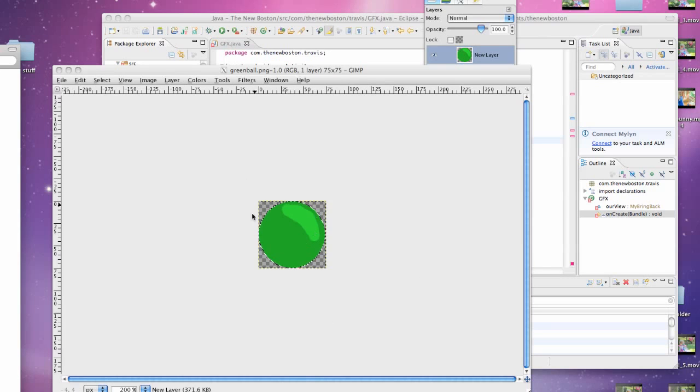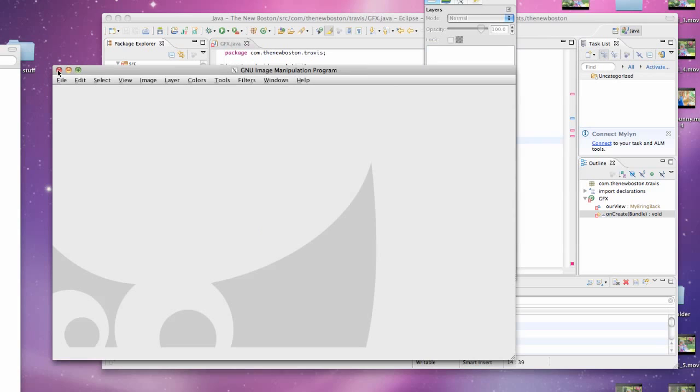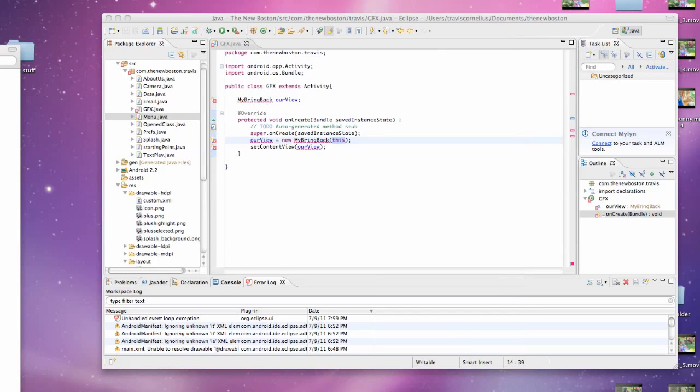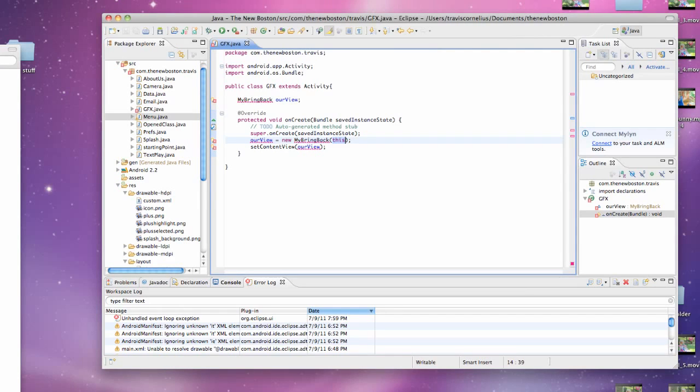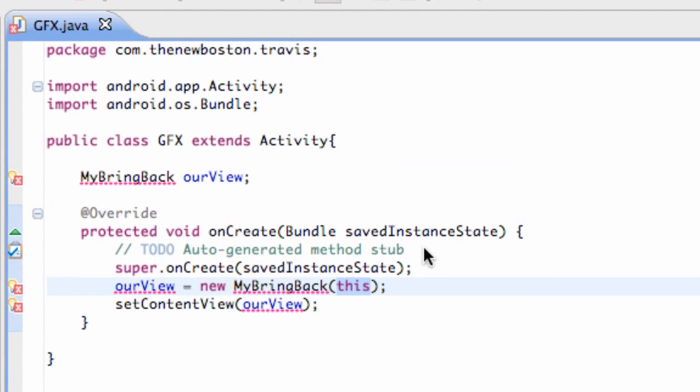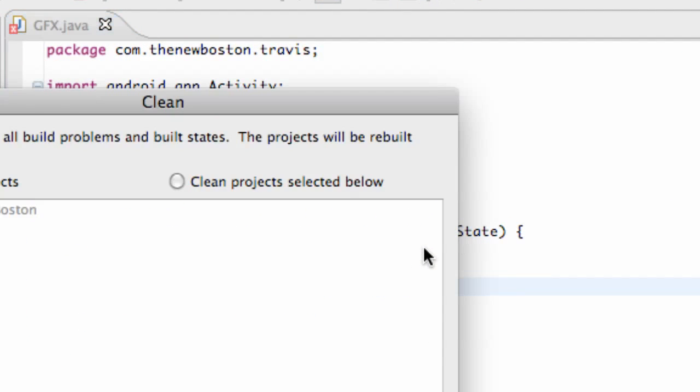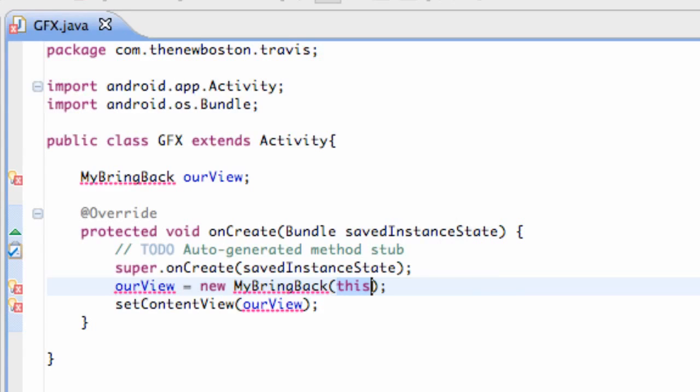Basically what I want you guys to do in this tutorial is, either we can work with that plus that you guys created earlier, or just create a new little image that's 75 pixels by 75 and save it in your resource folder. Called it green ball. If you guys want to follow along exactly with the code, but then just clean the project, make sure everything's working. And now what we're going to do is create our actual view, which is going to hold our animation or whatever we're going to want to do with this.